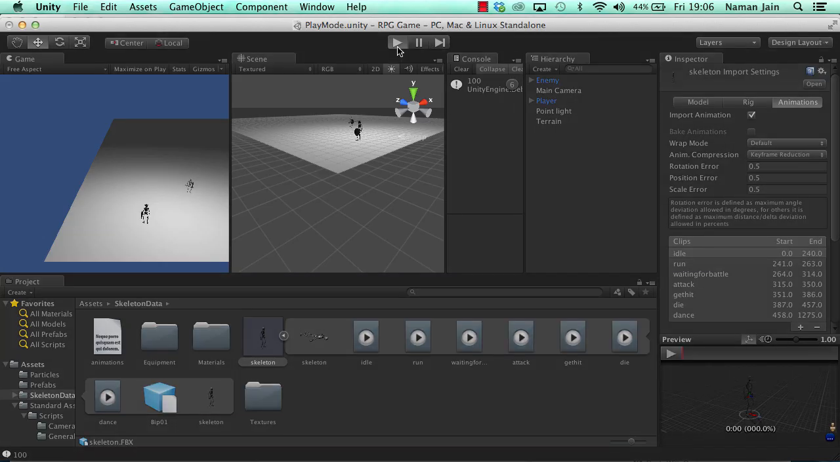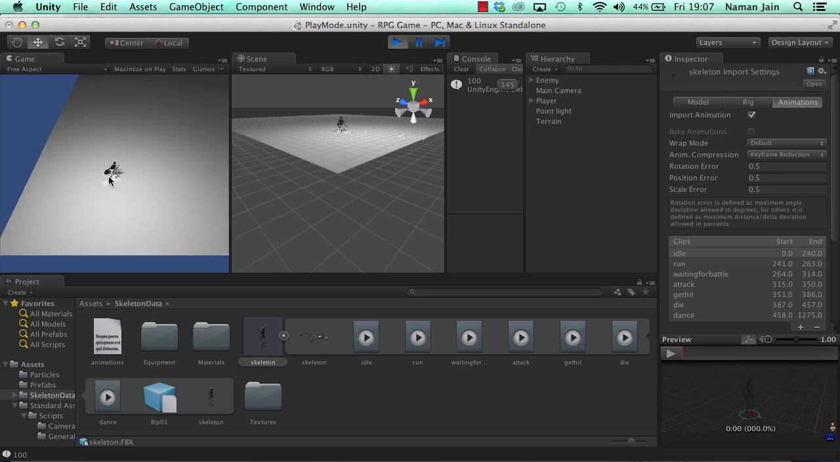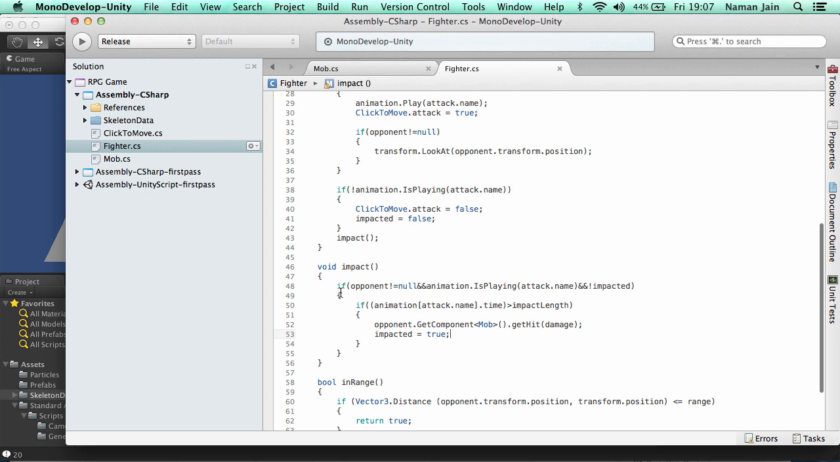Okay, so as you know, we actually found a bug over here, and I will demonstrate the bug. It basically is when you drag over to our opponent, and you press spacebar and just hold it, you're going to continuously attack, and the opponent is not going to lose health. But if you release your spacebar and attack again, it's going to lose health again. That's because over here we say if opponent is not equal to null and our animation is playing, and if you have not impacted, only then you're going to impact.